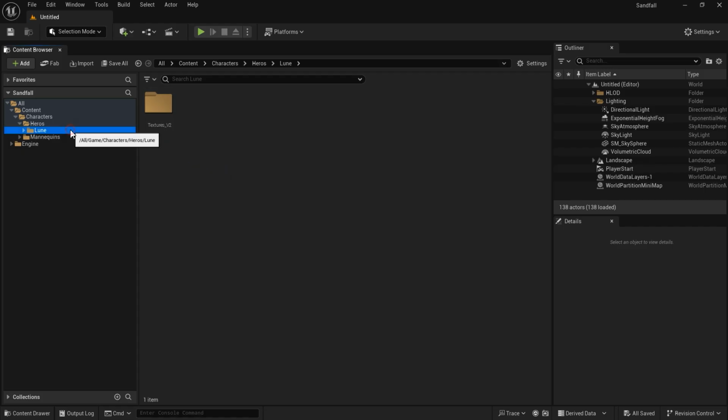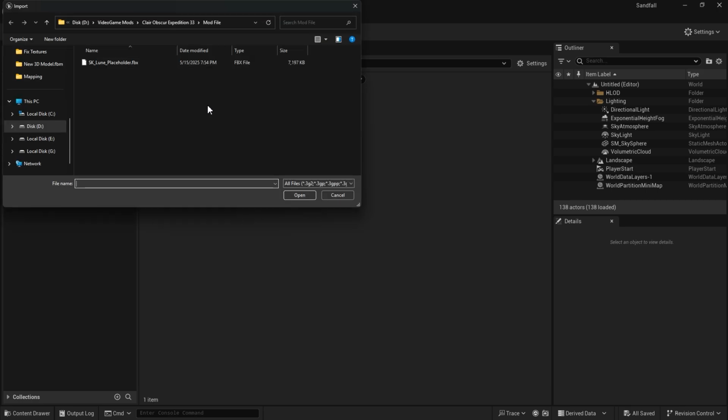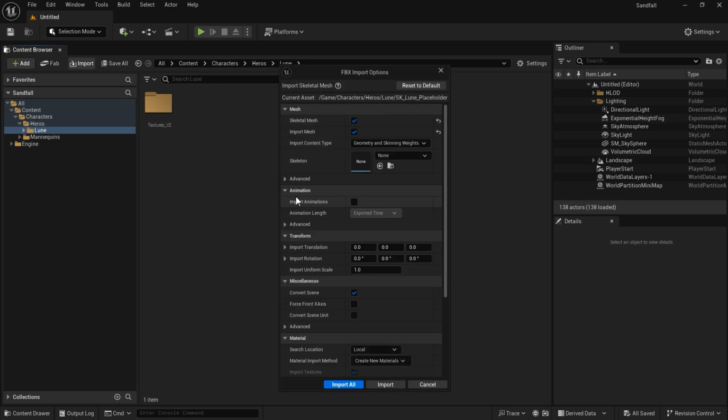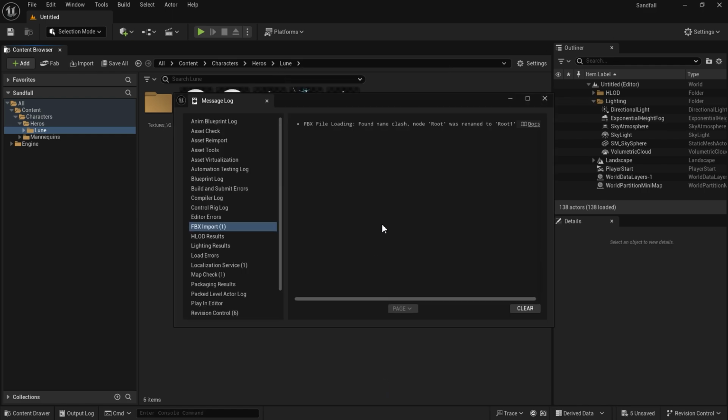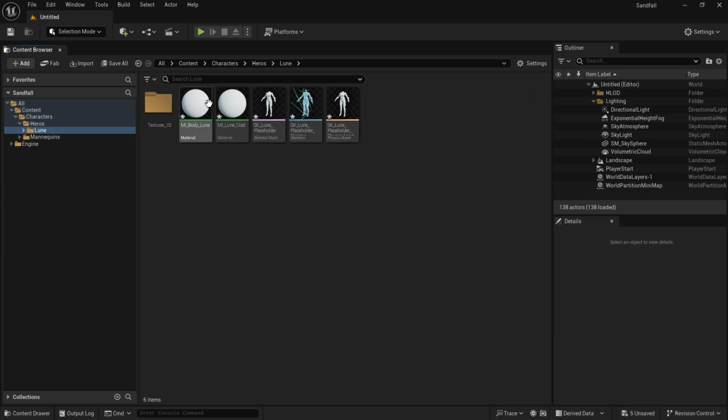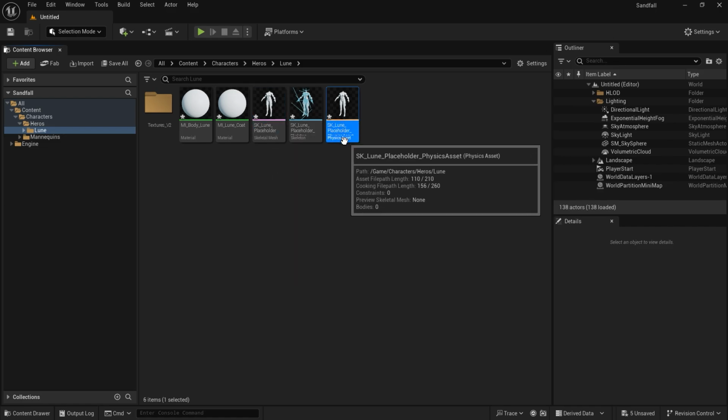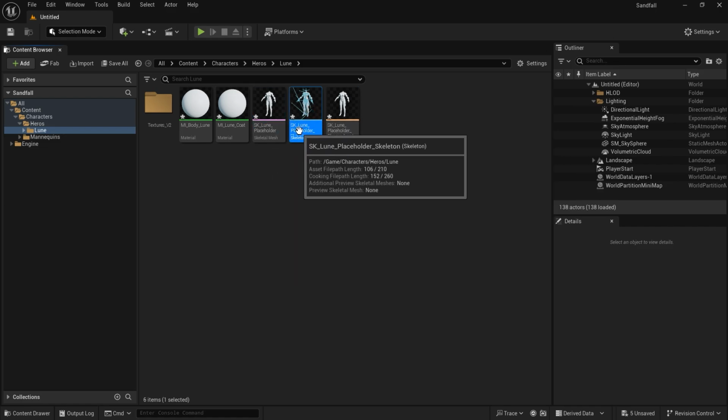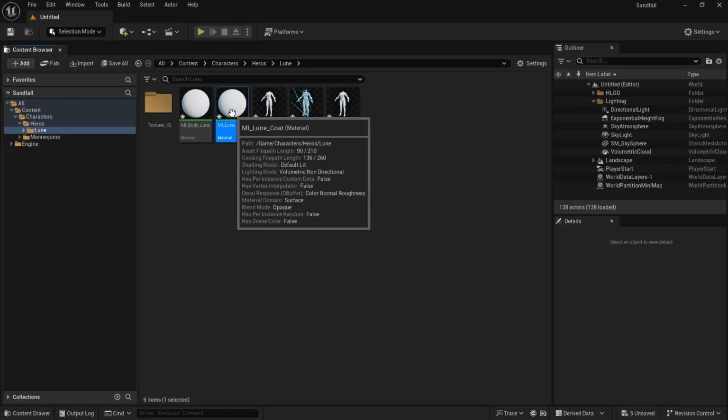Okay, I go inside the Loon folder and click on Import. Then I locate the FBX file I exported from Blender and select it. Then click Open. Now, in the Import settings, keep everything as default and click Import. If you see this message, ignore it. Now you have the assets here. They are all imported. You should get 3 files for the mesh, physics asset, and the skeleton. Then you also get all your materials.